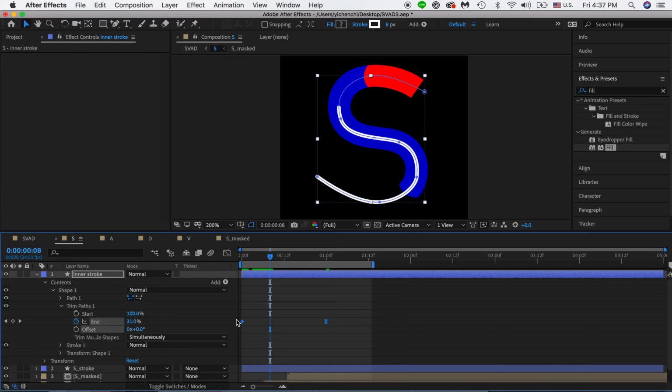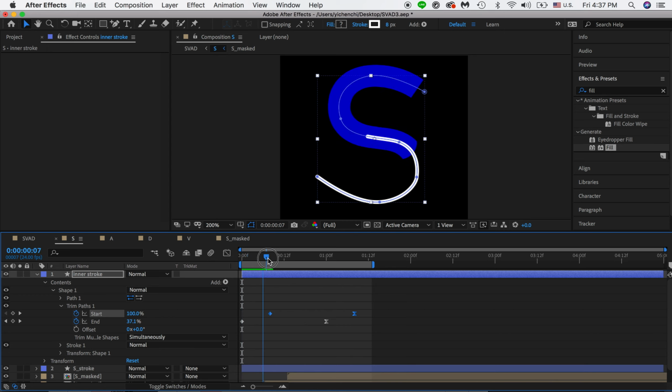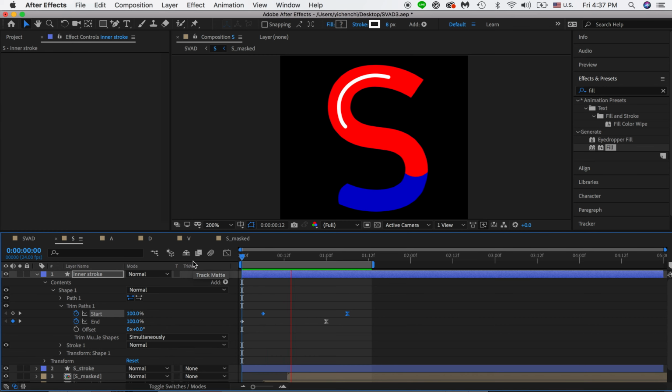Same thing, let me copy my end value and then go to start and paste it. Make sure of the start value. It's a little wonky when I try to paste it, but it works now. So, a little offset, so the stroke will kind of remove what it follows along. Boom, here we go.